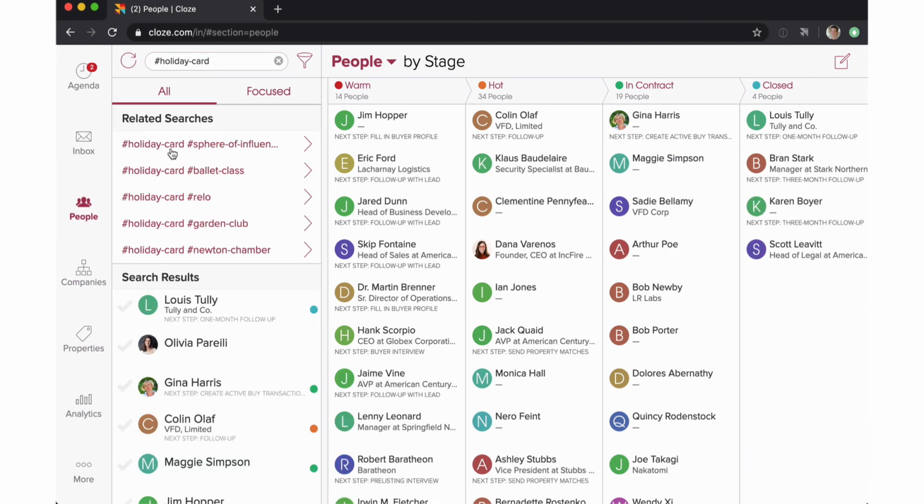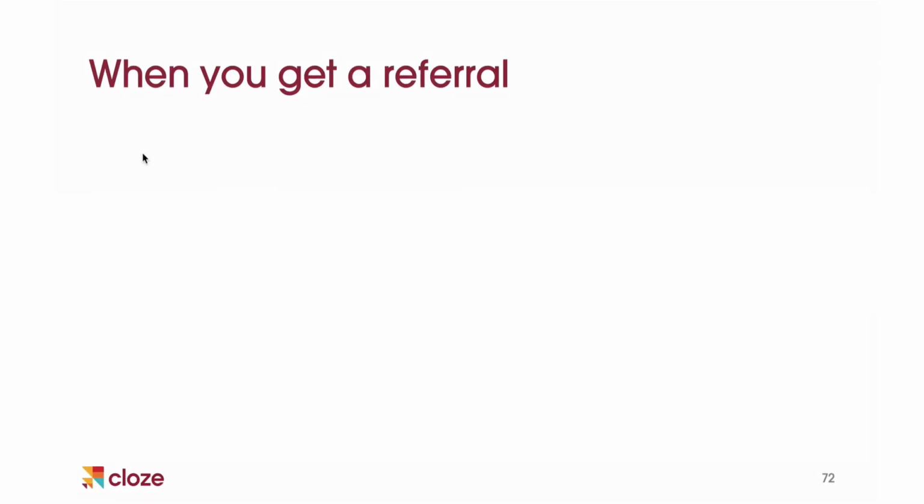Tags are great for that. So use the tags to give you that extra layer. And then remember those tags sync over to ActivePipe too. So any tag you have in Cloze replicates itself and is available in ActivePipe. The whole goal here is to get referrals going. So when you do get one, you're building these relationships very strong. You've been now interacting with all your past clients quite a bit. Make sure you're staying on top of that and going the extra mile for them too.